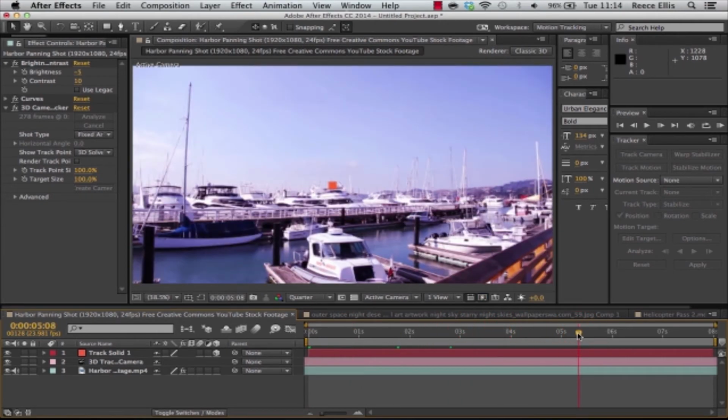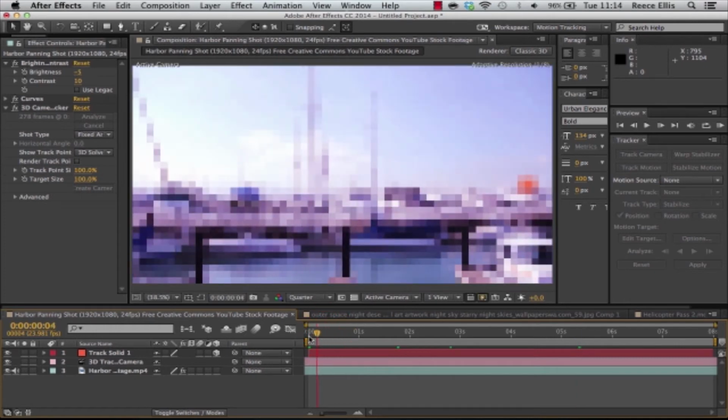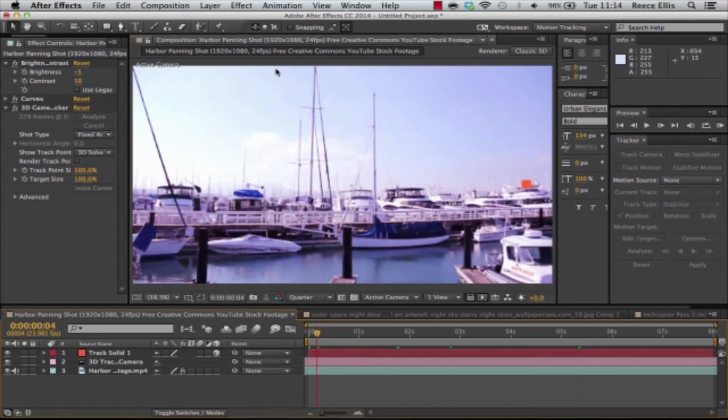So that's done there, and then what we're going to do is use this solid as a null object. Now you're wondering why I didn't just choose a null object. I don't know, this is just the way I do it. So basically what we're going to do is track something to it.